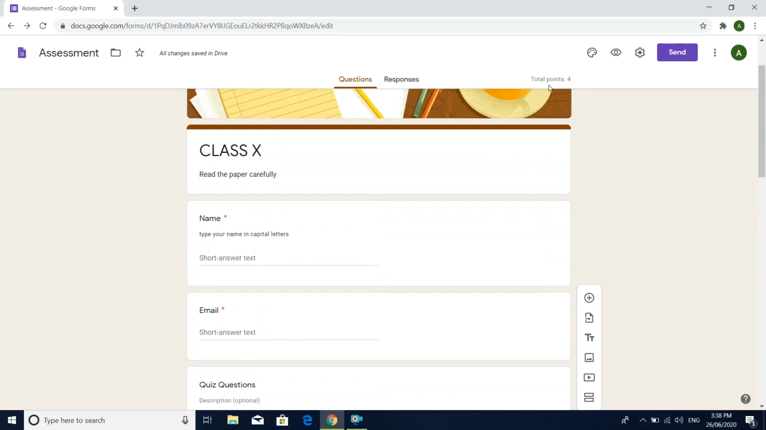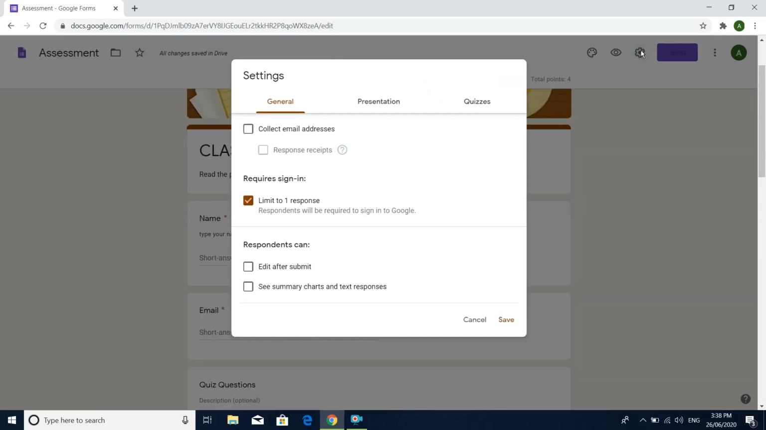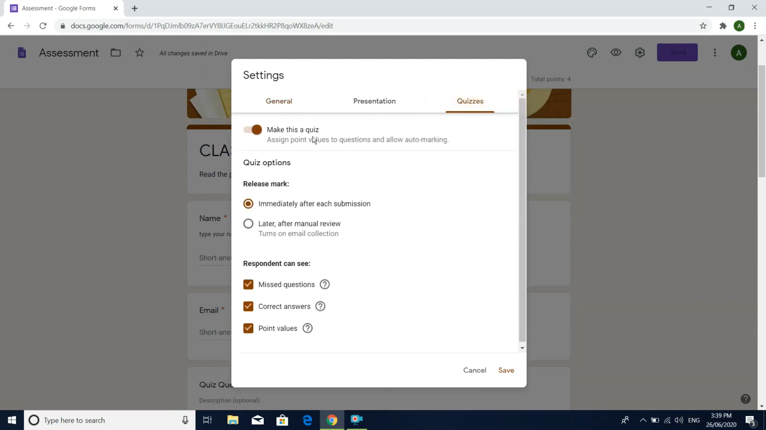The total points would be shown on the top. The most important setting is for adding answers in the quiz option. Make this as a quiz is compulsory. If we are going to uncheck this option, then it will not allow us to assign the answers. So please see that it is always checked.